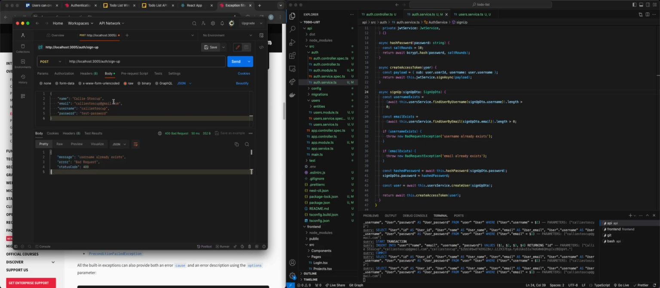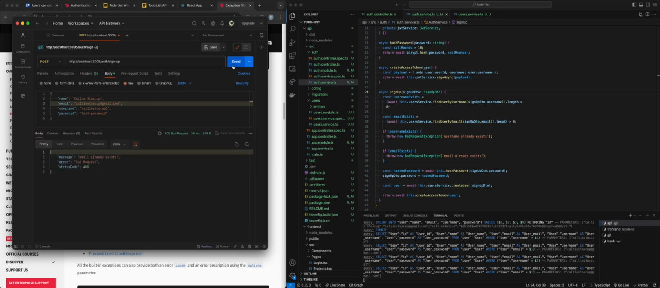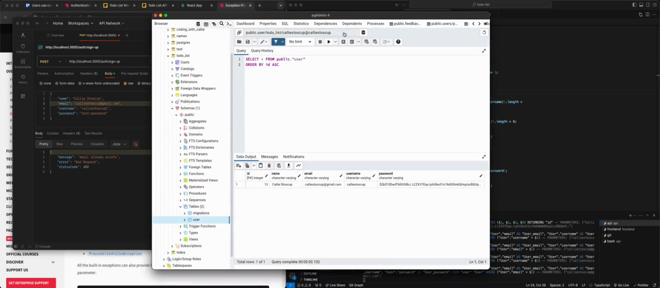Perfect. Okay, so let's change the username, keep the same email, and click send. Email already exists. Perfect. Then let's bring up the database. All right, and they didn't get added. So that is exactly what we were looking for.